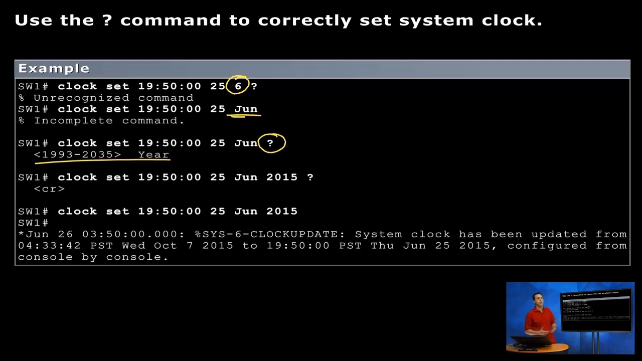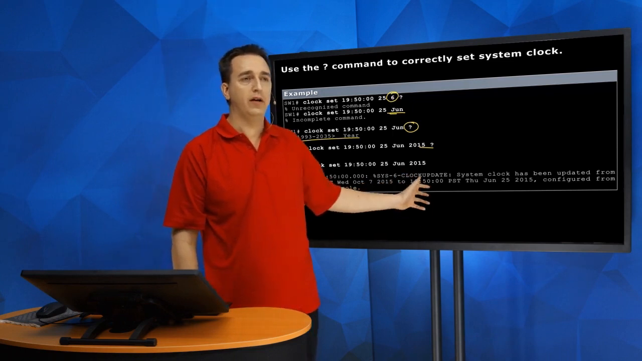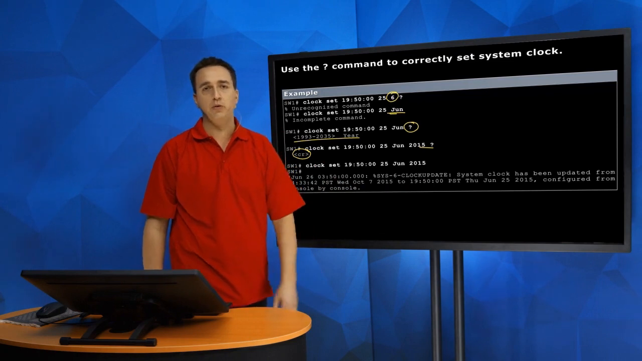All right, so I'm going to go ahead and put the year in. So you put the year in at 2015. If I would have hit enter, it would have executed the command correctly. But notice I decided just to double check. Hey, is there any more thing else I can type here? So I put in a space, put in the question mark for context-sensitive help, and it says you can hit enter now. So that's what the carriage return means. It means go ahead and hit enter. There's nothing else for you to input at this point in time. So now we look at clock set 1950, 25 June 2015. We hit enter, and we'll see that our clock has been adjusted appropriately.